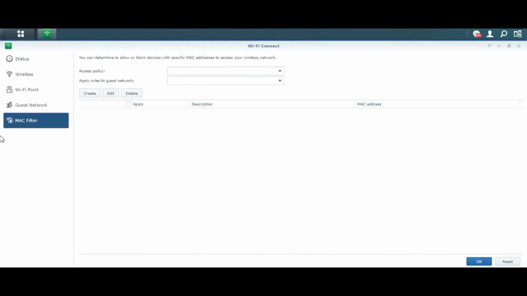MAC filter is a security feature. You can either blacklist or whitelist the devices on your network. So if I say deny the MAC addresses in the list, I am basically blacklisting all the MAC addresses that are in this list from accessing my network. Or I can say only allow these MAC addresses, which is like whitelisting, and I'll only be allowing the MAC addresses that are defined in the list to be given access to my network.